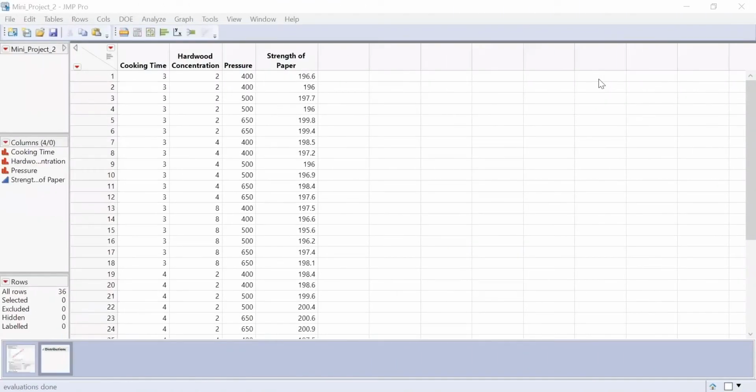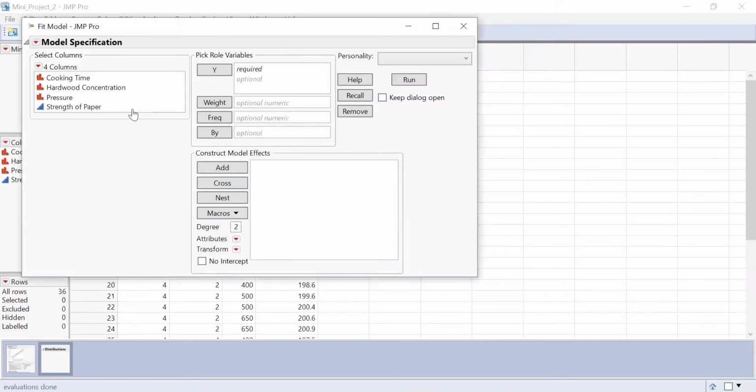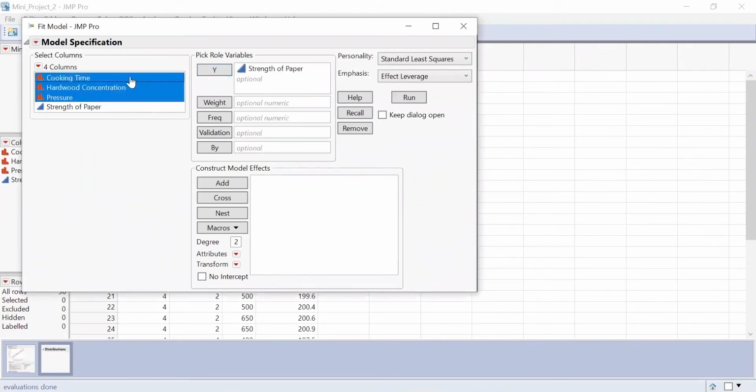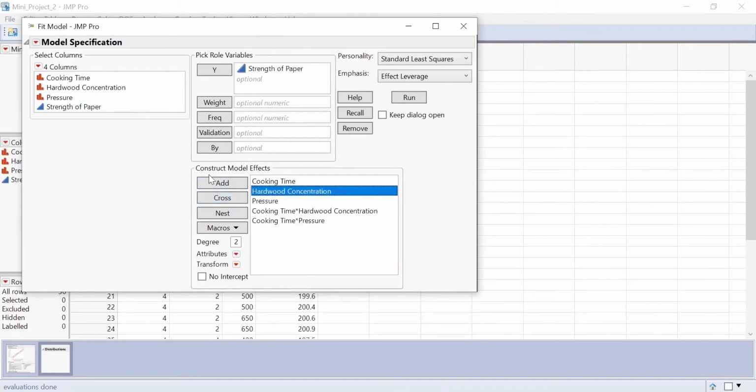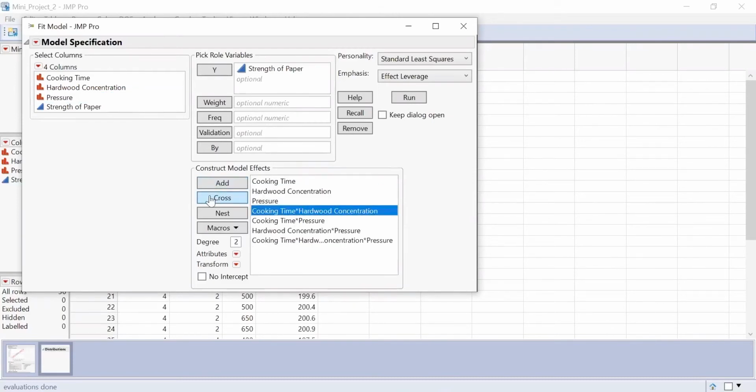In JMP, after we enter our data, we can now make a model by adding our desired response variable, as well as each of the individual variables, followed by each variable crossed with each of the other variables. And finally, a variable with all 3 factors crossed together.